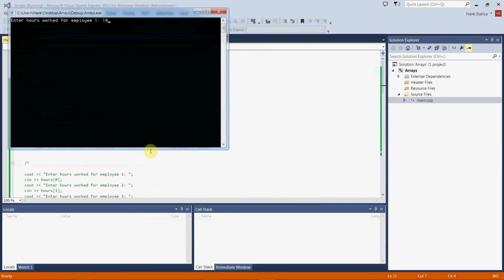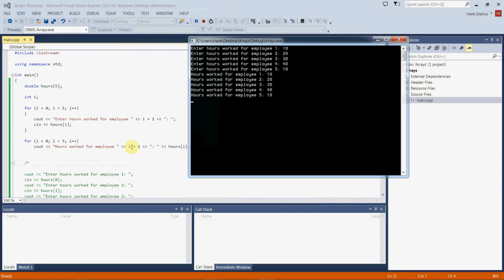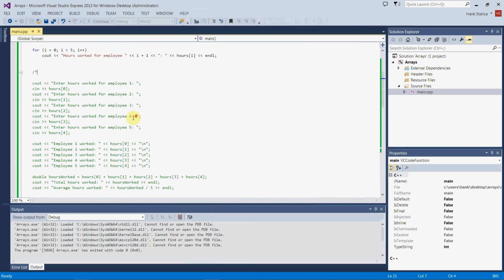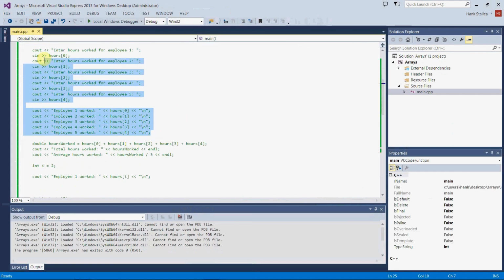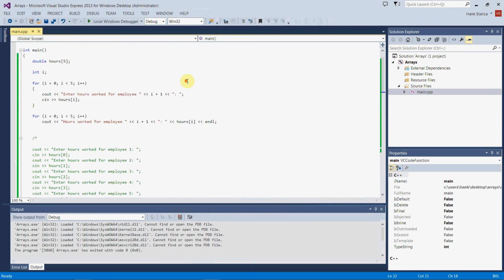All right, so my first employee worked 10, 20, 30, 40, 10. And so bam, there we go. So what I've done is I've replaced all of this with just this. Pretty cool, at least I think it is.